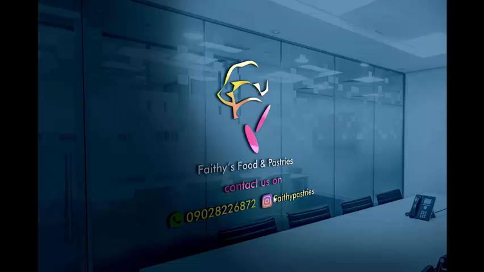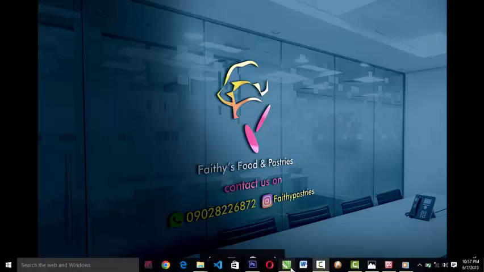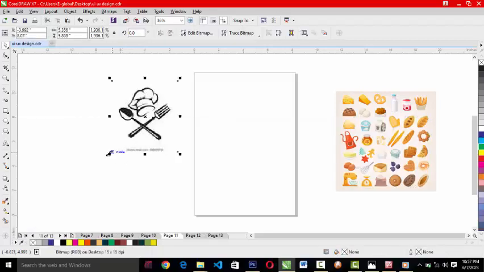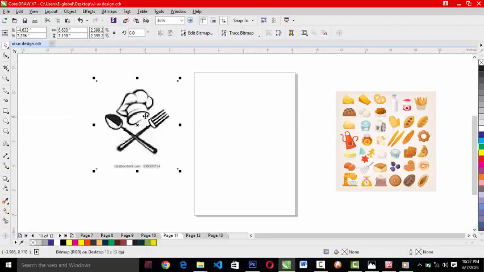I'm going to teach you how I made this. I'm going to show you how I made this logo, this beautiful logo design. Okay, so here is my Corel Draw. These are the images I'll be using for the logo.